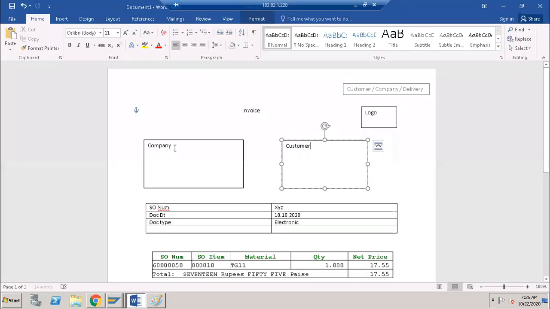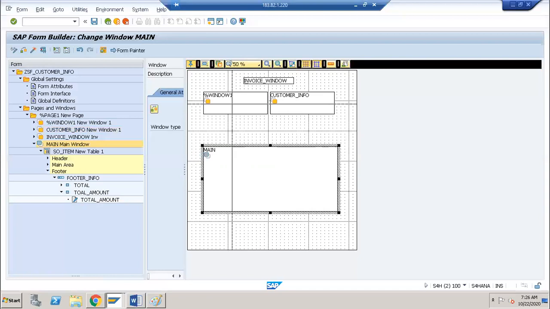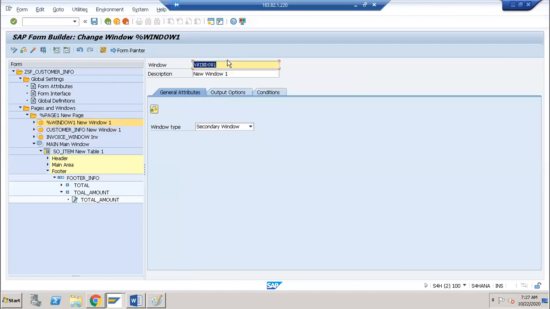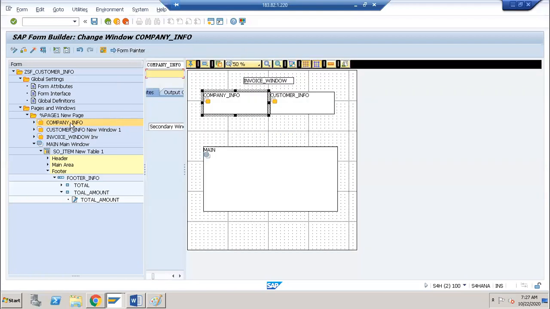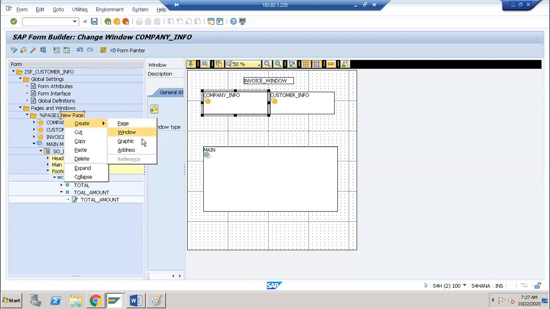So this is a company copy and this is a customer copy, and here I want to display something in table format. So I will take one more window here. This window I am renaming to company information. Form painter one more time, right click on the page one, click on create button, and click on window.